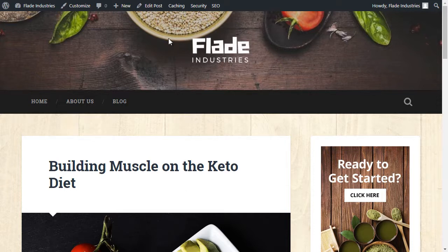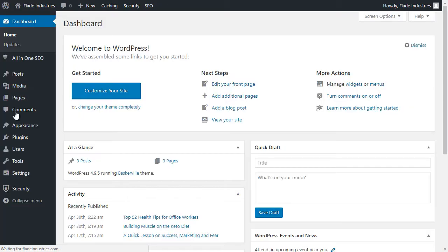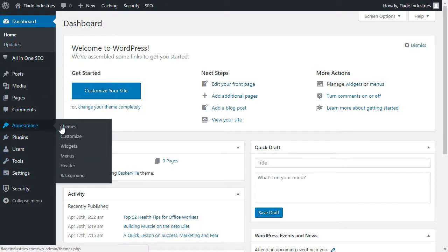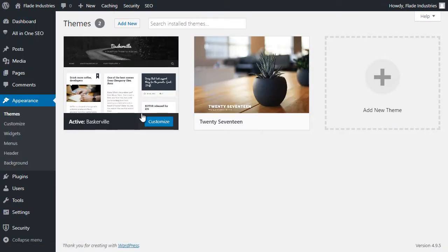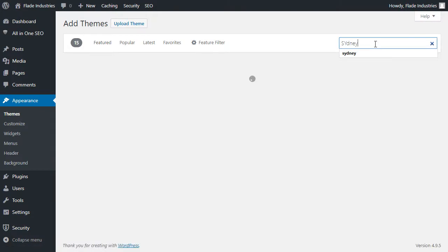Now I do have one more theme I'm going to go through very quickly for you. It's called Sydney. It's got a lot more options, a lot more customizable. And I'm not sure if I'm going to have time to go through absolutely every single one, but we'll give you an idea of what to expect. So if you're really looking to customize your theme, add a new theme. This one could be another one for you to check out.